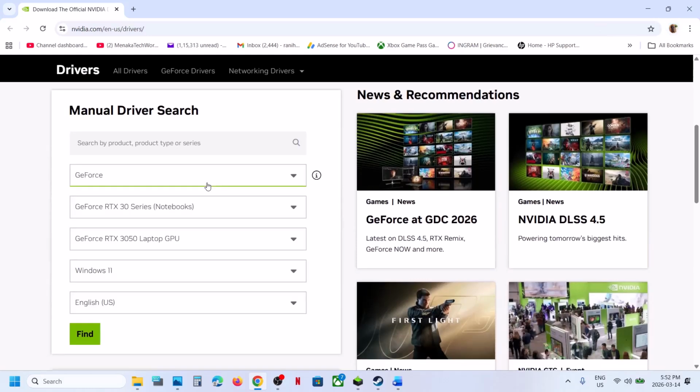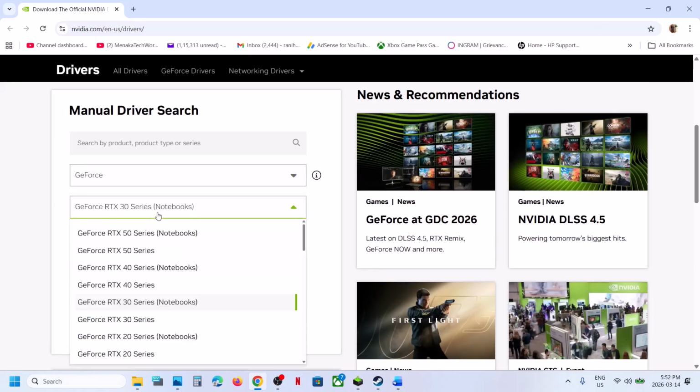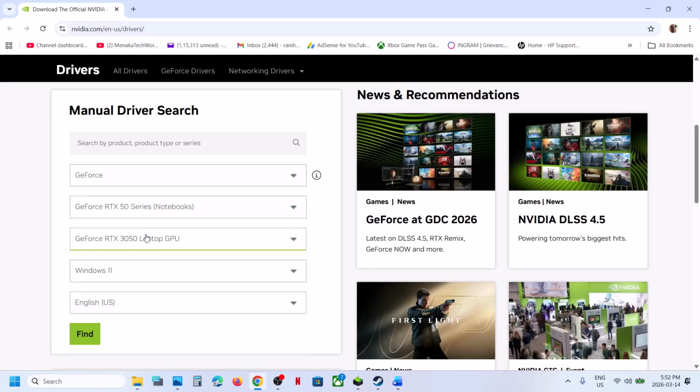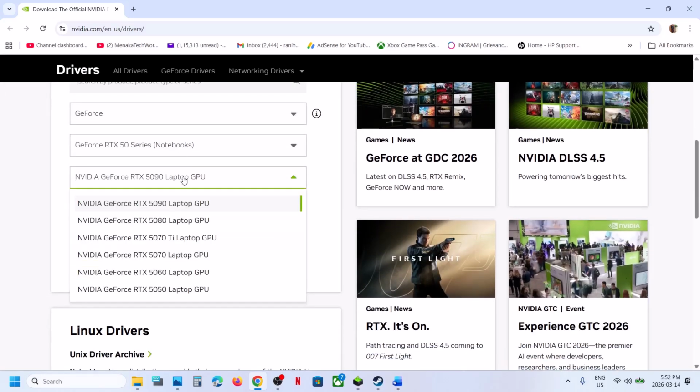So go to NVIDIA website and over here select GeForce and then select the right series. Now, if you have the notebook, like if you have a laptop, you can select this one. If you have a desktop, you can select this one, 50 series. I will select the notebook one. And then you have to select NVIDIA GeForce RTX 5090 laptop GPU.